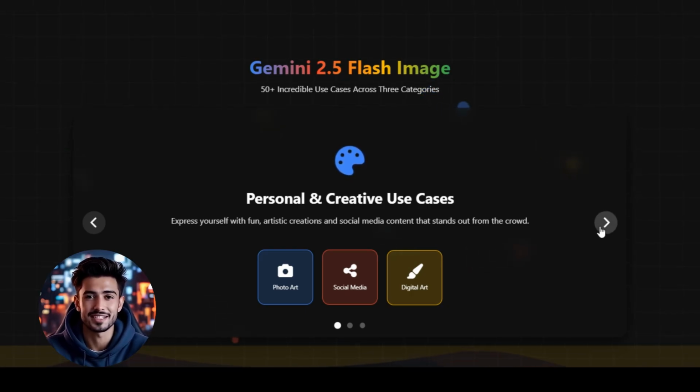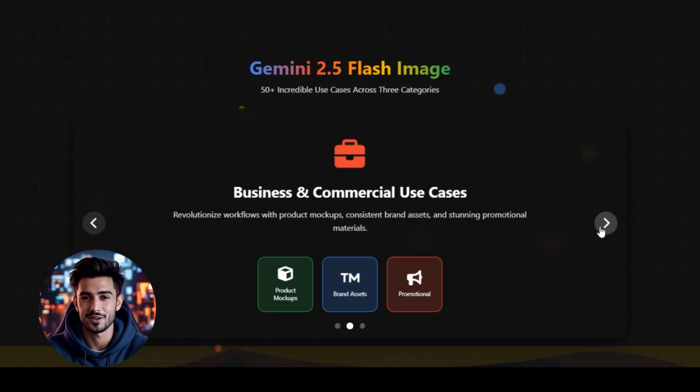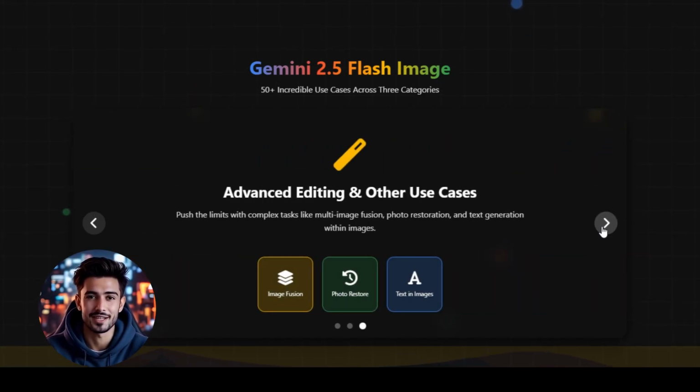Next, we'll move on to business and commercial use cases. Here, we'll demonstrate how Gemini 2.5 Flash Image can revolutionize workflows for everyone from small business owners and marketers to professional designers. Finally, we'll get into the most exciting and innovative category, advanced editing and other use cases. We'll also highlight some of its unique capabilities that go beyond simple editing.